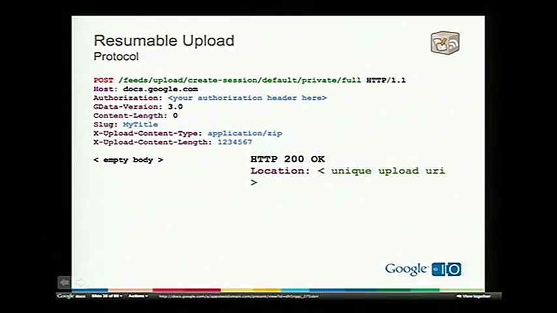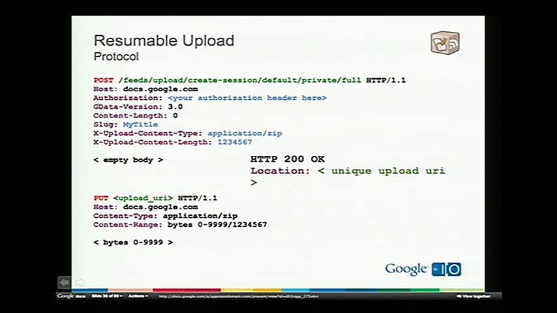Like I said, what you get back is this unique location. It's a token-based session URI that you're going to send the chunks of the file to. So you'll make multiple put requests to this URI. You'll send the content type just so the server knows you're still talking about a zip file. And the important bit of this is the content range. So this is the first 10,000 bytes of this zip file. And then, of course, the body is the 10,000 bytes that you're talking about of the file.